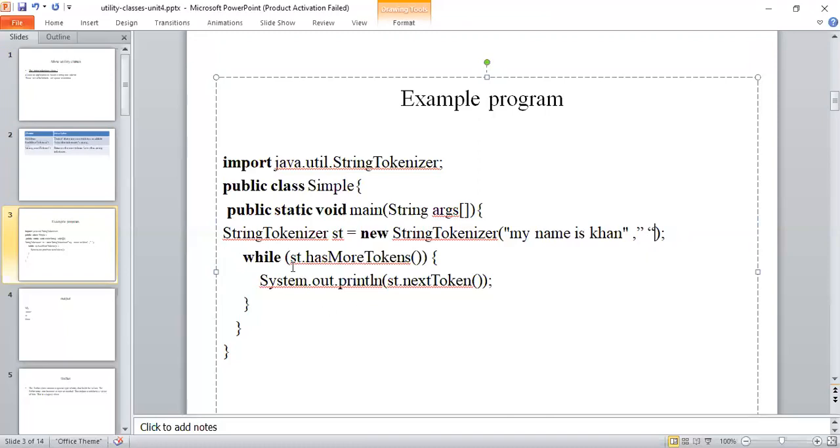While st dot, here what is st? This st contains the entire string, my name is Khan. So st.hasMoreTokens is a method which checks whether there is any content in this particular st. If it is yes, it returns true, and if it is true, it enters into the while loop. If it is false, it will never enter into the while loop.